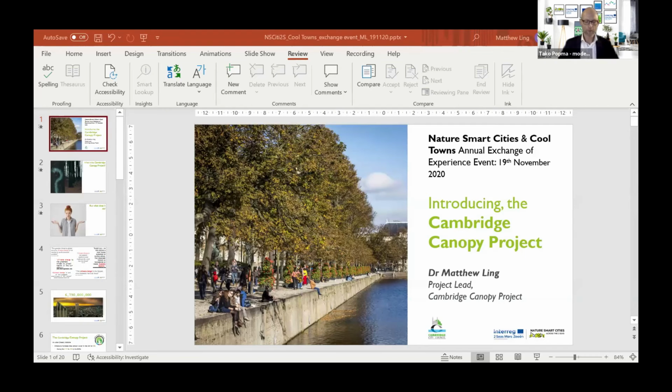But before we do that, I would like to invite Matthew Ling from City of Cambridge to join us and tell us a bit more about the Cambridge Canopy project, which he leads as part of the Nature Smart Cities project to improve resilience through increasing tree coverage.